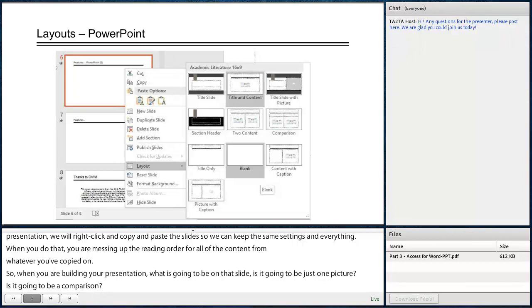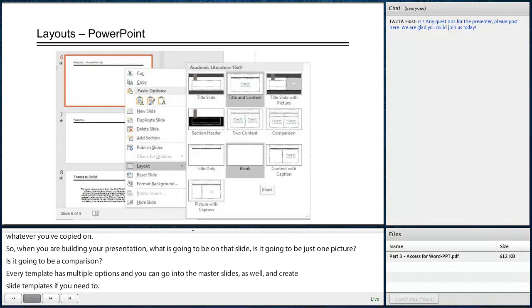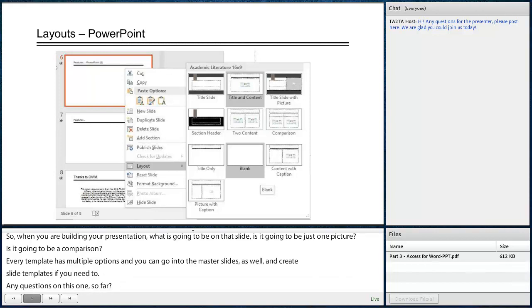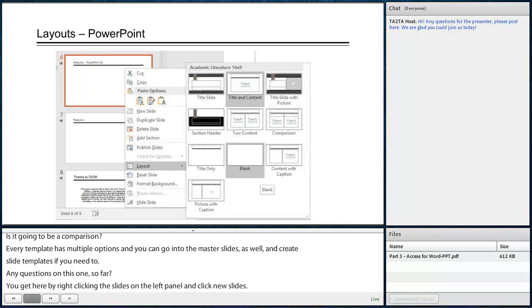Any questions on this one so far? You get here by right-clicking the slides on the left panel. You click New Slide, and then you can right-click that new slide and click on Layout, and all of these options will come up for you. All right, I'm not seeing any questions, so I'm just going to move on.